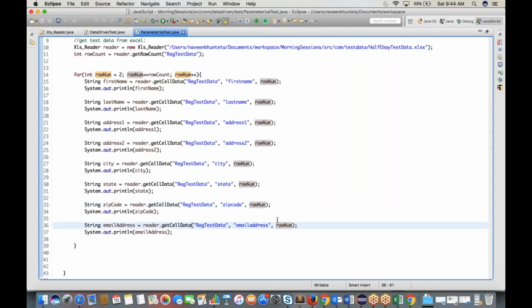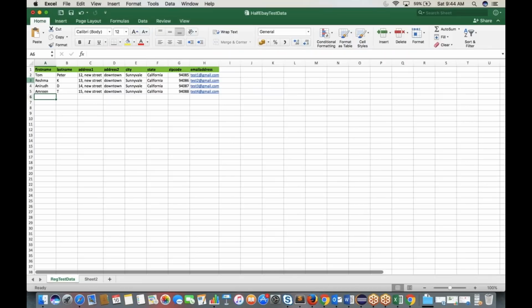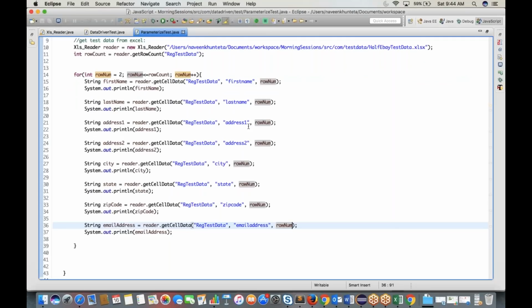See, first time row number equal to 2, row number will be initialized with 2, and whatever values are available on the second row, all the values will be printed. Then next time row number equal to 3, row number will be initialized with 3, then whatever values are available on the third row will be printed, then 4, and then the fifth, right? When row number is equal to 6, the condition 6 less than equal to 5 is false, it will come out of the for loop. Okay, so let's run this program, let's see whether it's running or not.